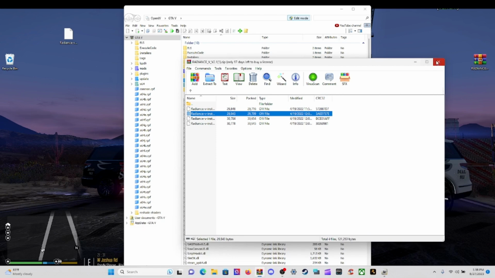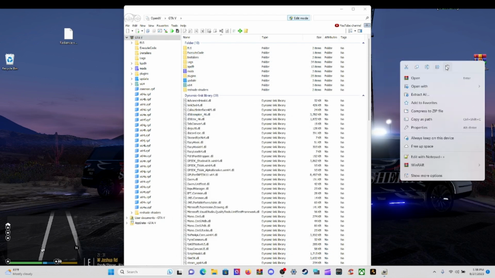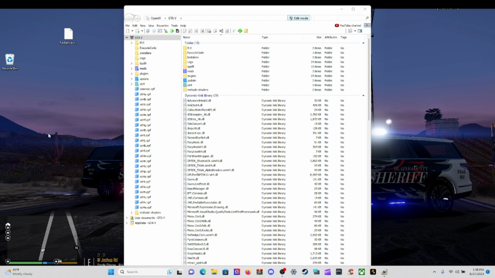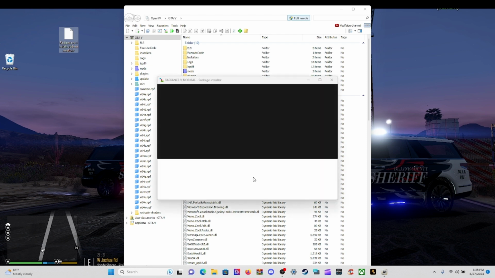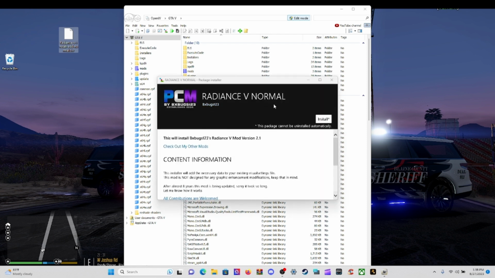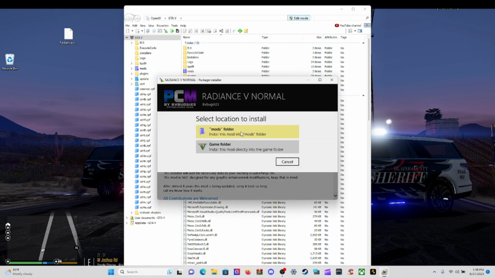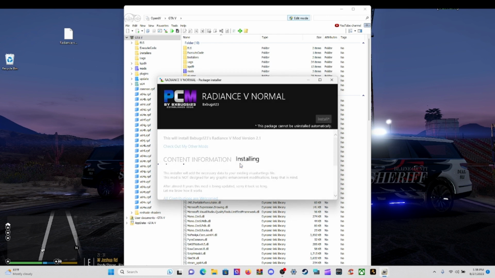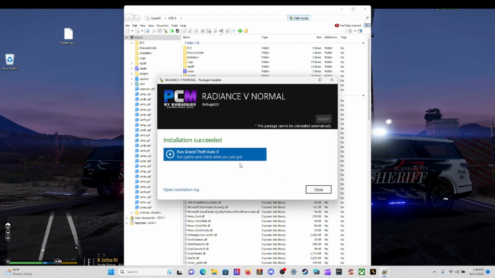And I'm going to go ahead and close out and get rid of this shortcut. Now, whichever one you picked, I picked the install add normal. Bring it over here to your OpenIV and simply drop it in like that. RADIANCE V normal. Go to install. Select mods folder only, and then confirm installation. And that should have been the order that you should have done.